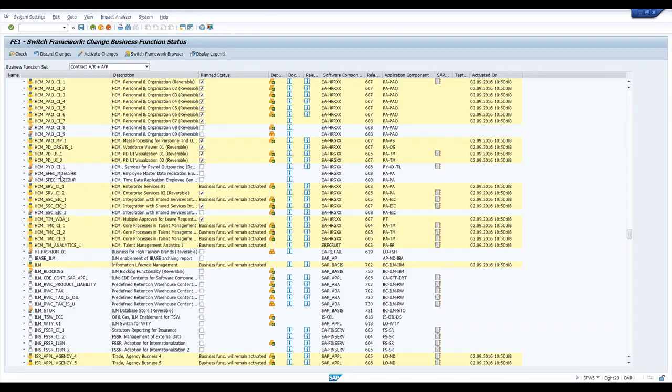MD stands for master data. From where to where? From Employee Central to HR. You can see the code EC to HR. So this is the business function, HCM services for payroll outsourcing revisable. But this is the code you must remember. MD stands for master data, EC stands for Employee Central, master data from Employee Central to HR.